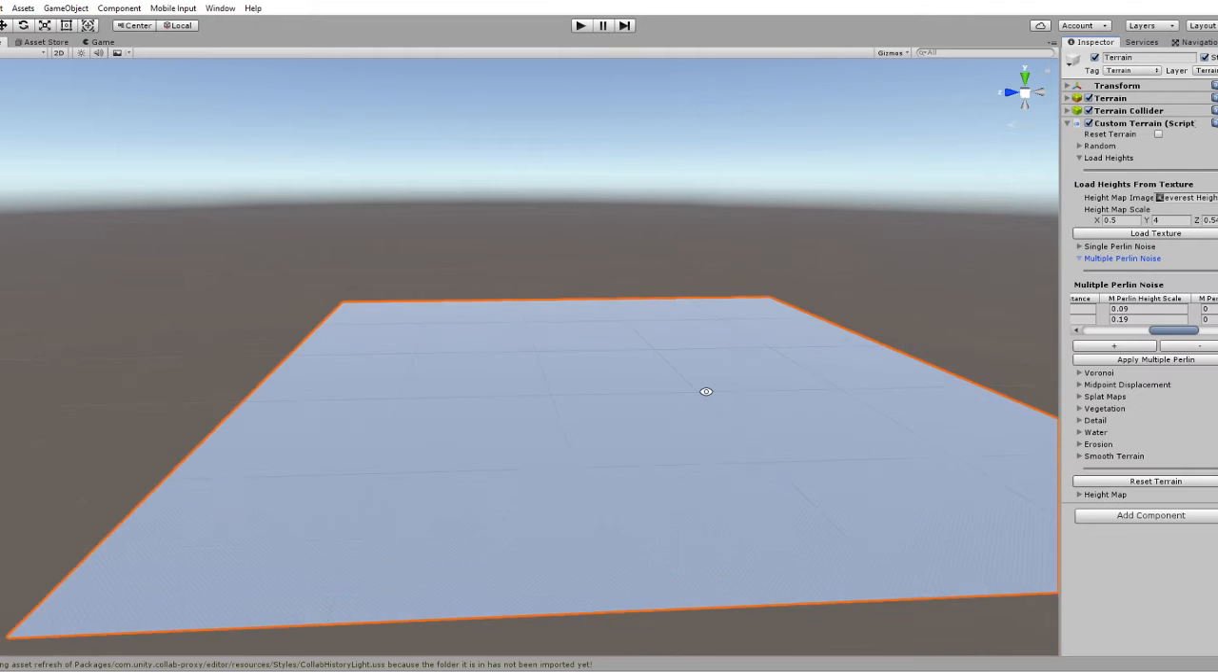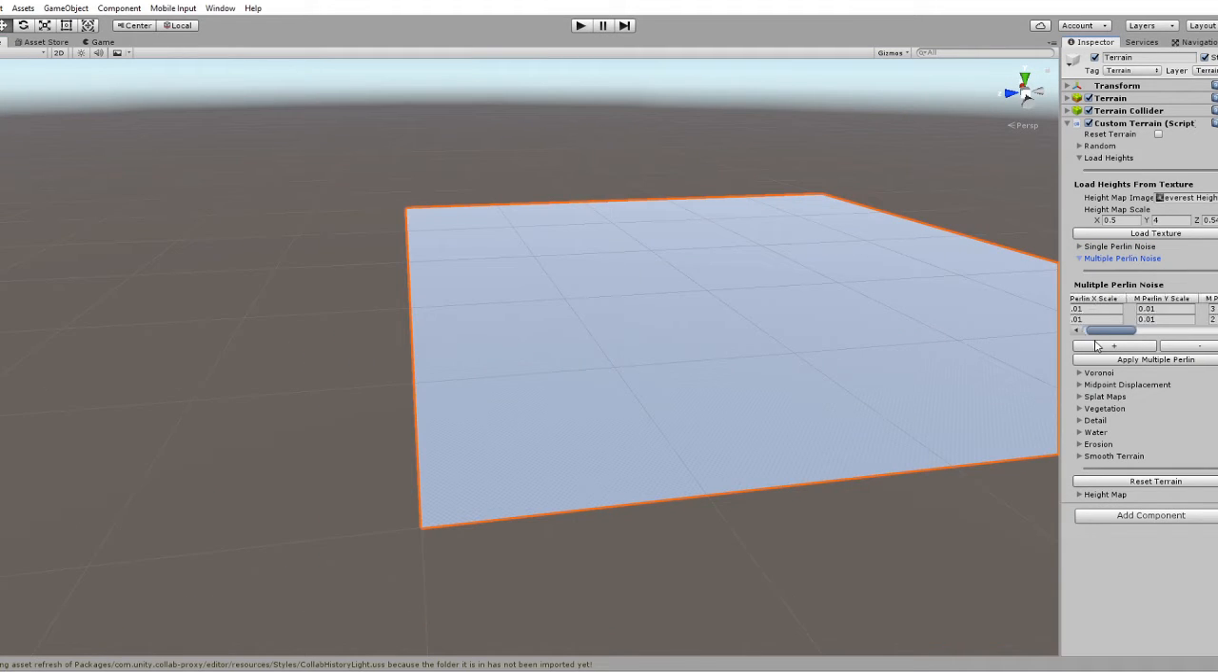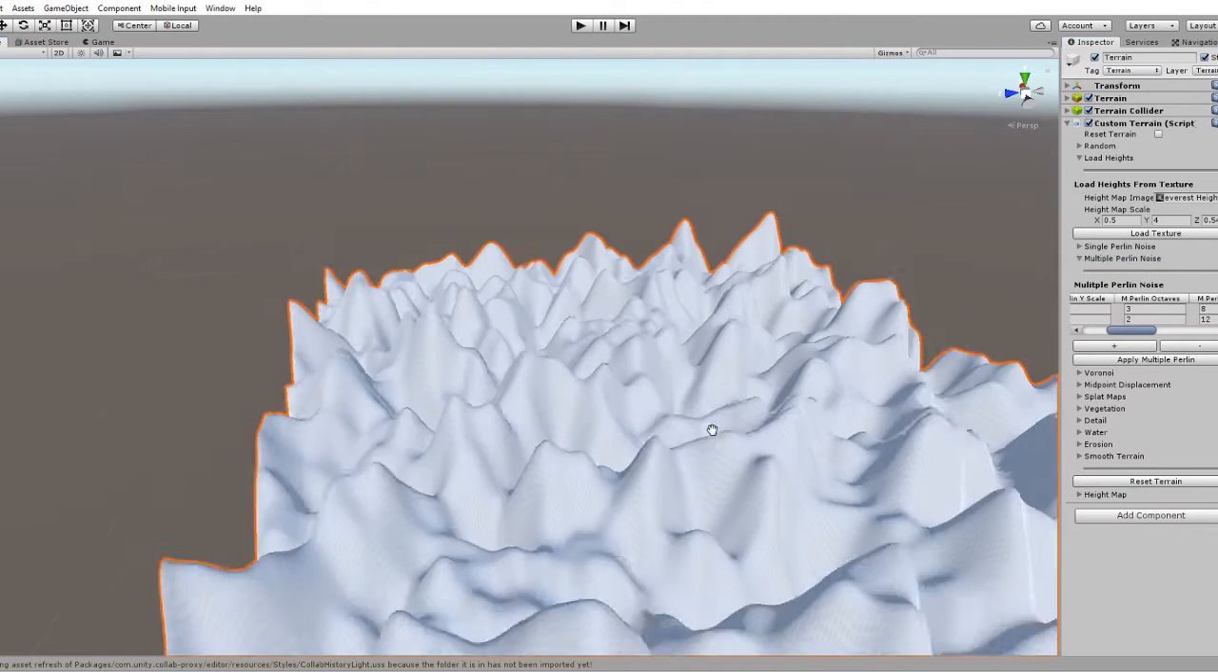Next, we have multiple Perlin, which allows you to take multiple Perlin functions and run them all at once. This allows for a much more random terrain looking effect.